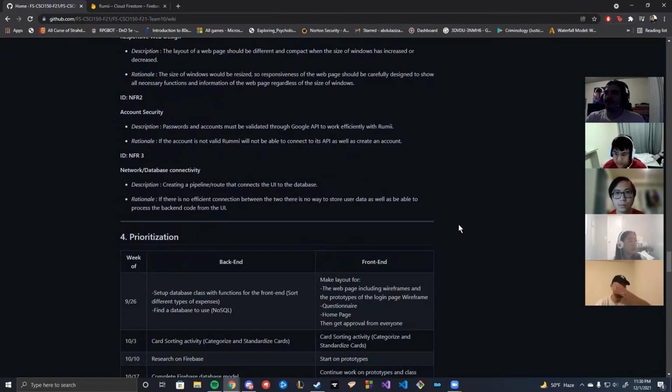For non-functional requirement 3, network database connectivity, we created a pipeline route that connects the UI, our front-end HTML, to our database in Firestore by using Node.js and calling scripts from the front end and running the scripts and having it connect to the backend and retrieve information and display it.